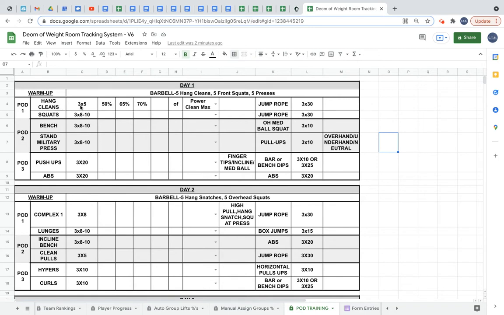We're going to do hang cleans, 3 sets of 5. First set, we're going to do it at 50% of power clean max. You get to choose whatever you want right here. It's going to be coming from your board. Since hang cleans is close to a power clean, we're going to base that off 50% of their power clean max.